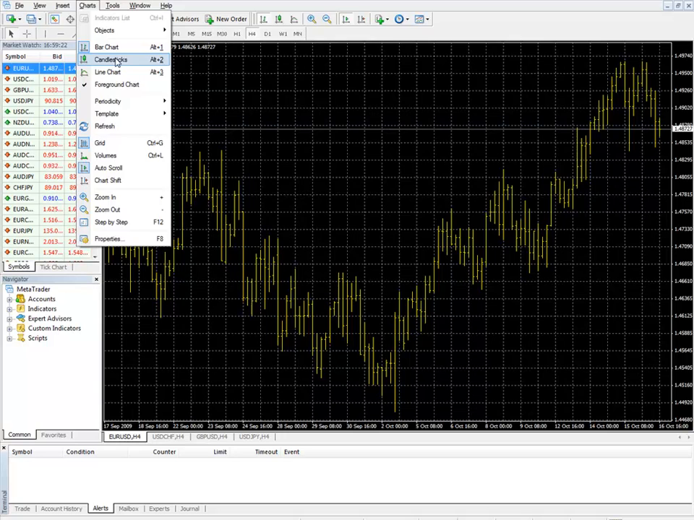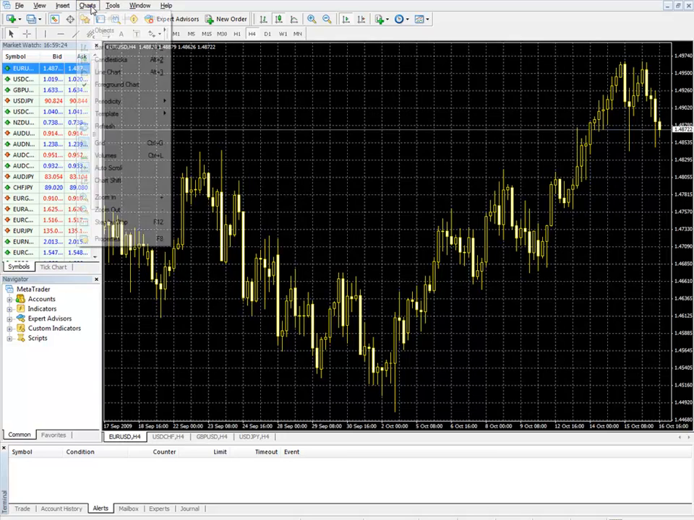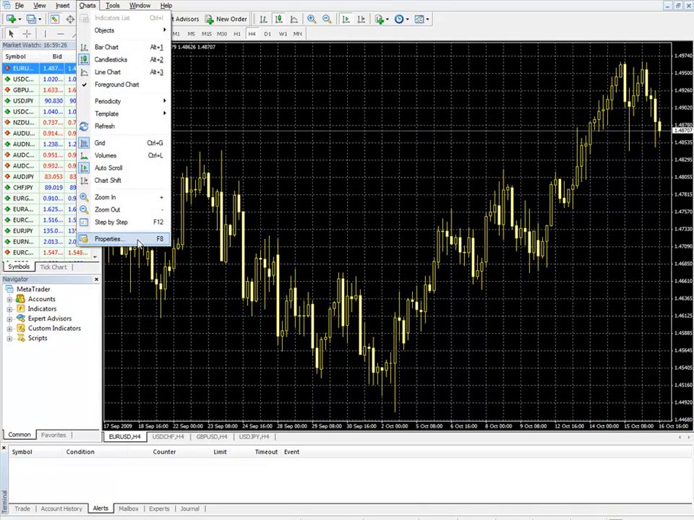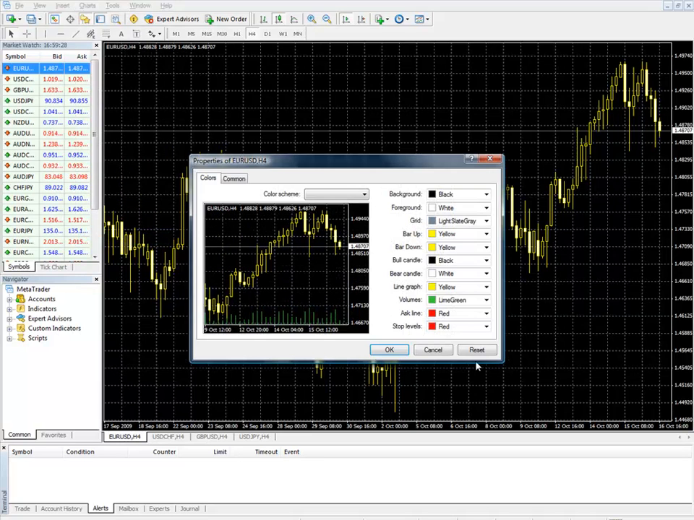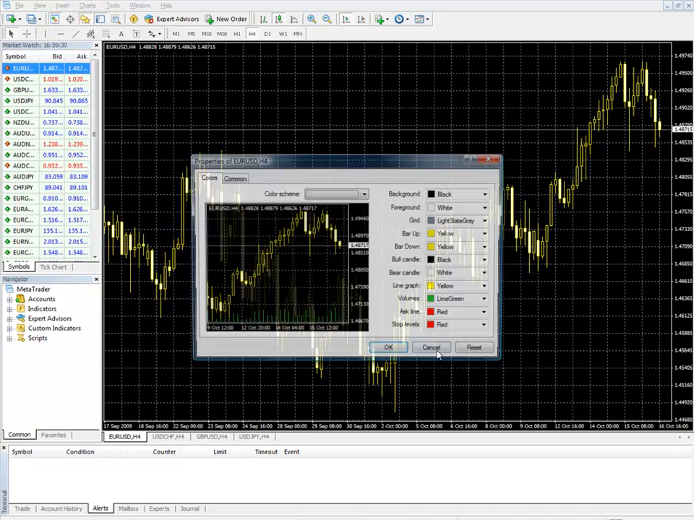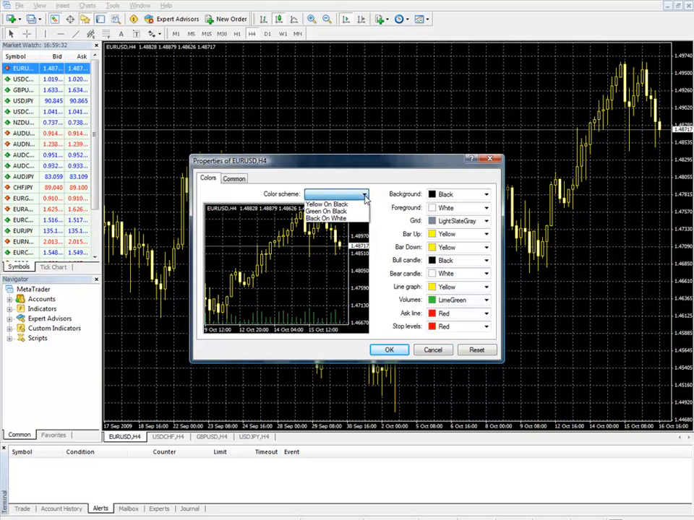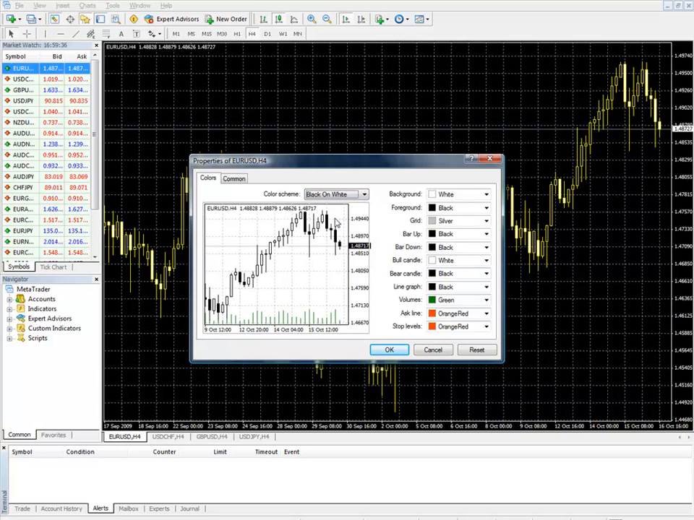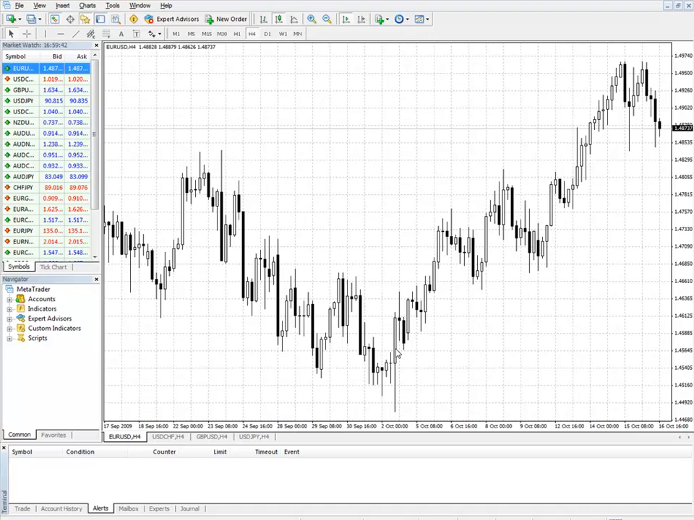And let's go back to candlesticks here. That was our standard. You can also reach properties by simply hitting the F8 key, like this. And there's black on white. Let's see how that works. Black on white.